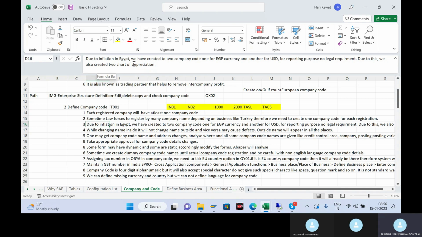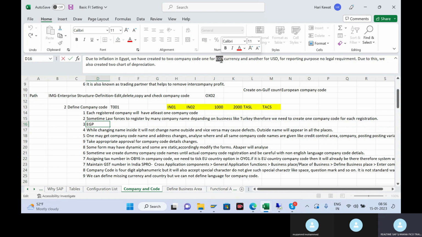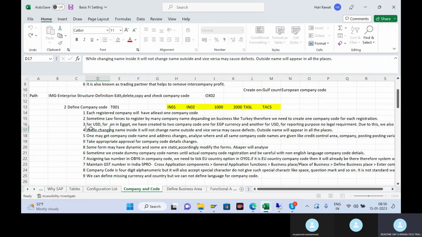Another point I have noted: due to inflation in Egypt, in the Egypt market we got a one-time requirement. I was surprised why they wanted a different currency. In Egypt the currency is EGP, but they asked us to give USD currency. When I asked them, they said it is for reporting purposes, because when foreign investors want to invest in my country, in my company code, they want to see every value in USD, but they had not taken USD as a parallel currency. So this may be one of the differences.